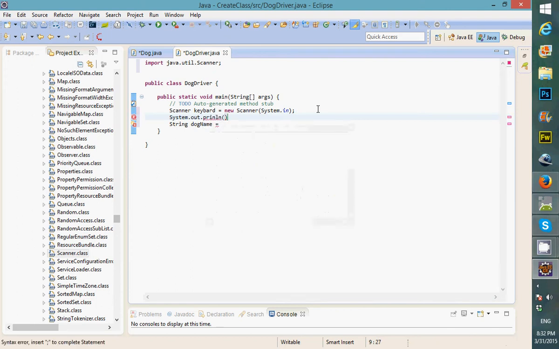Alright, so I'm going to ask the user, please provide a dog name. Right, so the user is going to enter the dog name, and the dog name is going to be read.